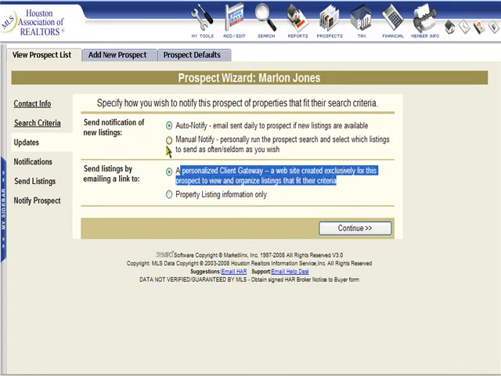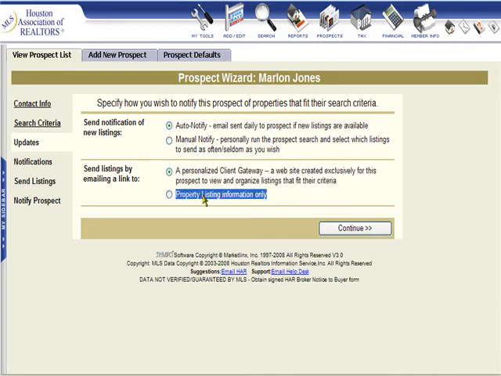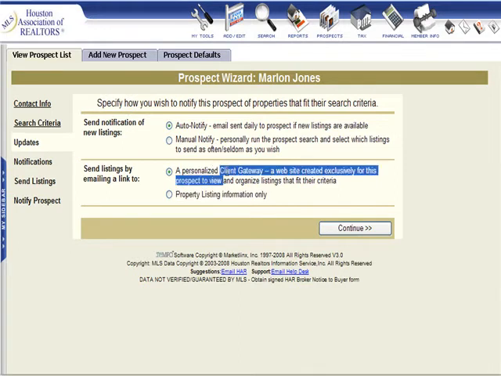However, you do have the choice to manually notify individuals or send them listing information only, where it's one single email with one single link for each result that occurs. In this instance, again, the client gateway is an internet site specific to that consumer where they can come back and forth as many times as they want. They don't have to refer back to individual emails in their inbox each time. Again, clicking continue after you made your choices on this screen.